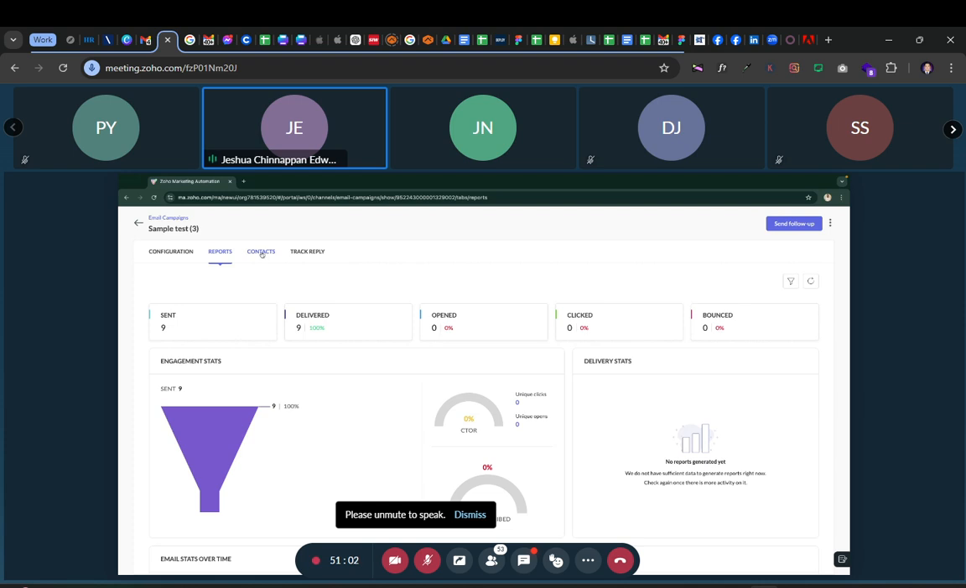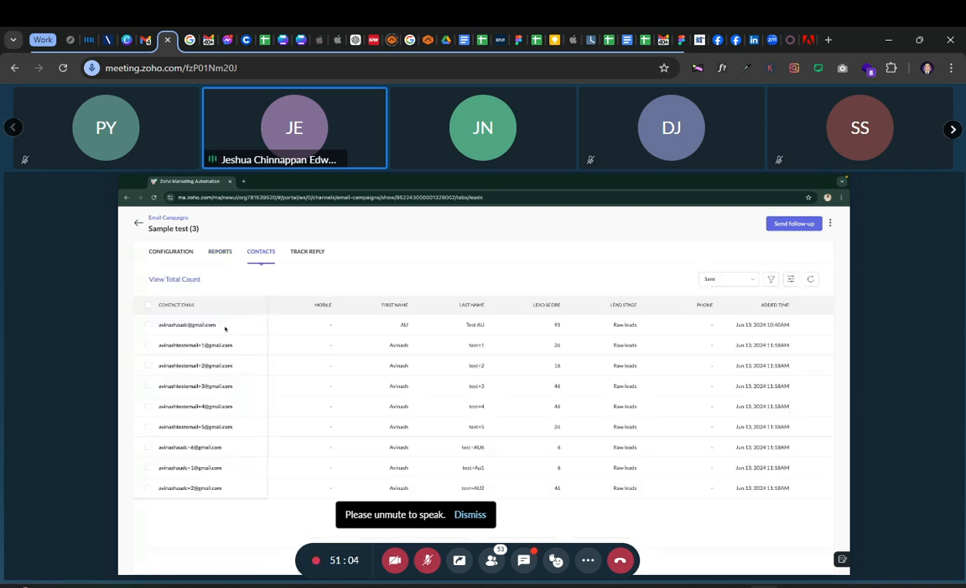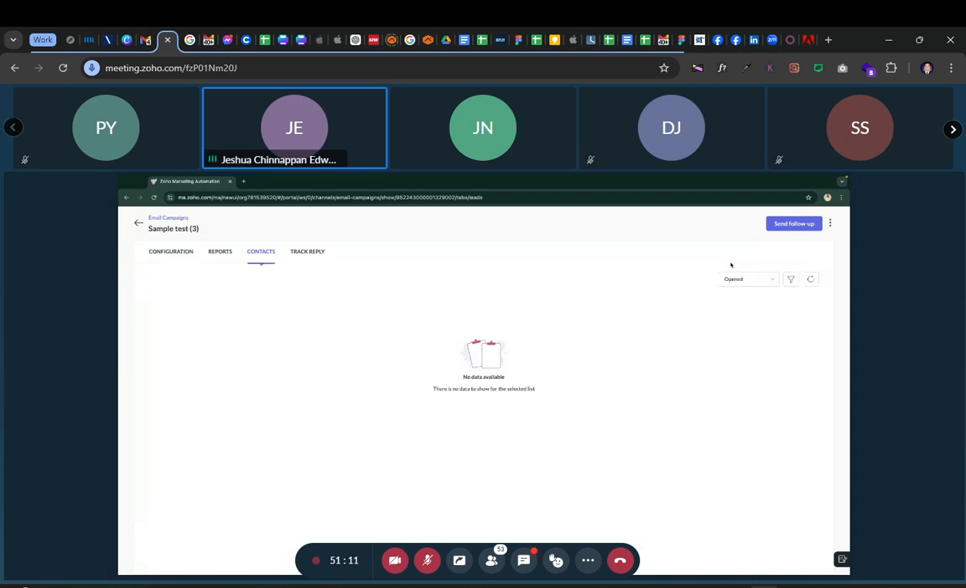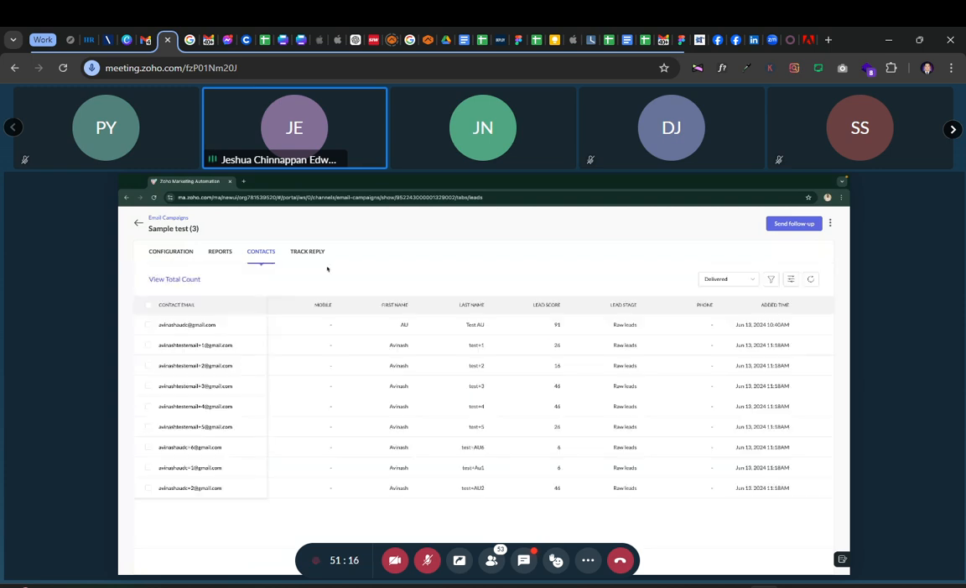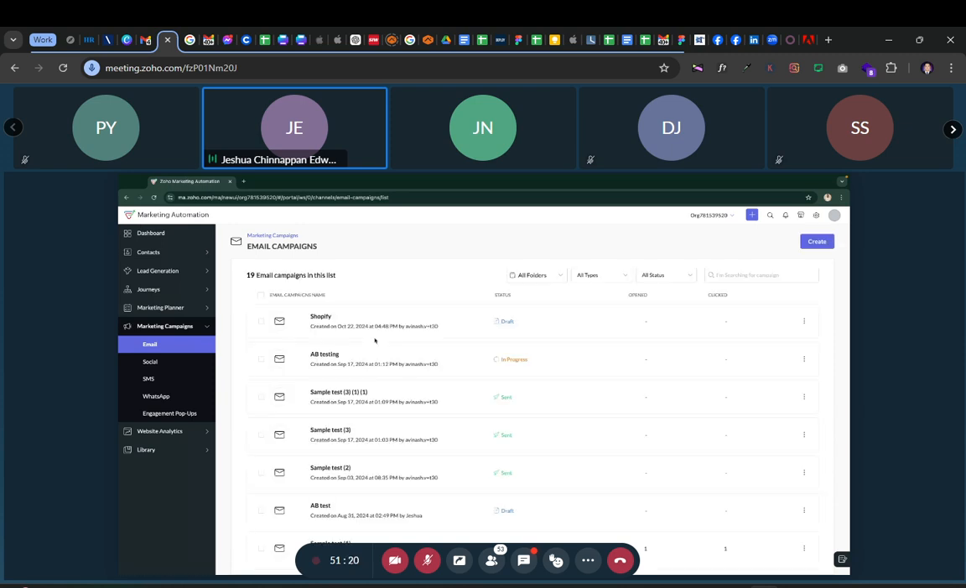And you'll be able to see the contacts here specific to any action that they've performed. So if you want to see how many have opened the email, just click on this drop down and click on open, and you'll be able to see all those who have opened the emails. So this is with regards to email campaigns. It's plain and simple. You just create an email and send it out.